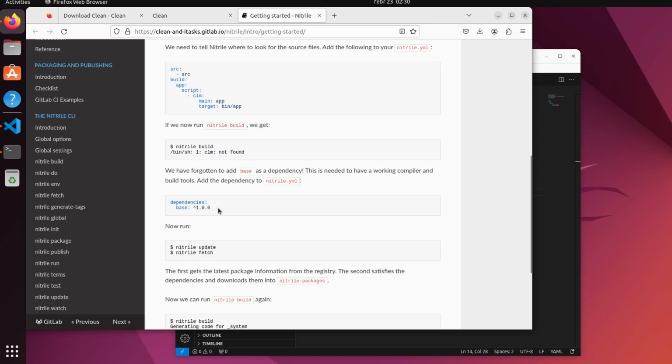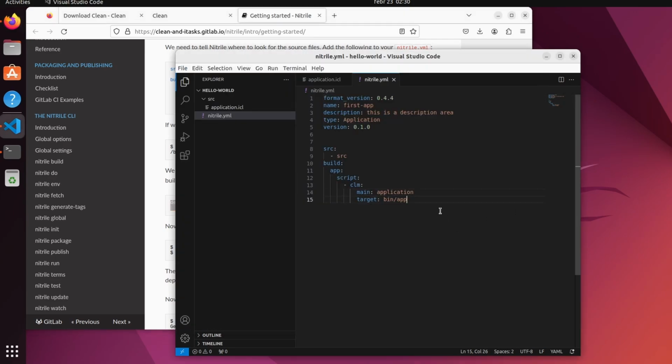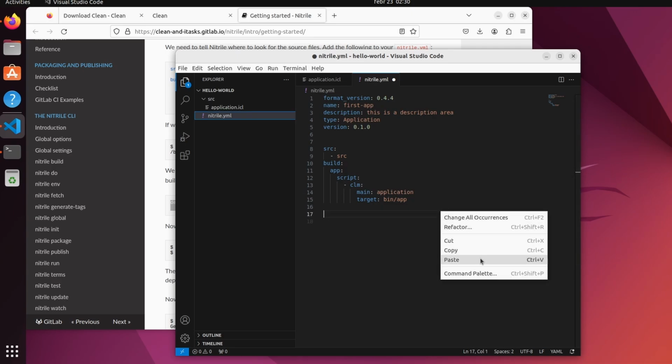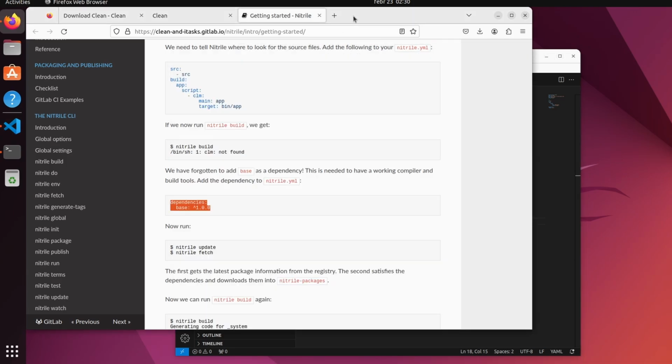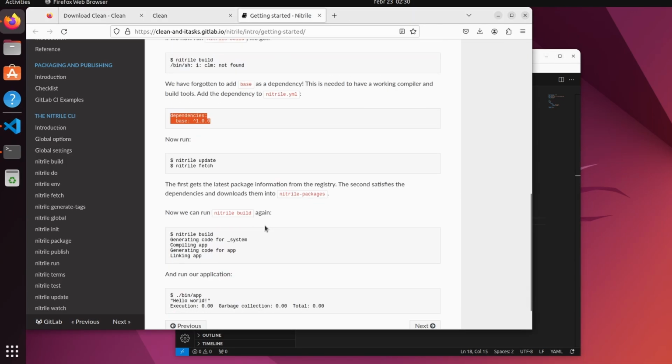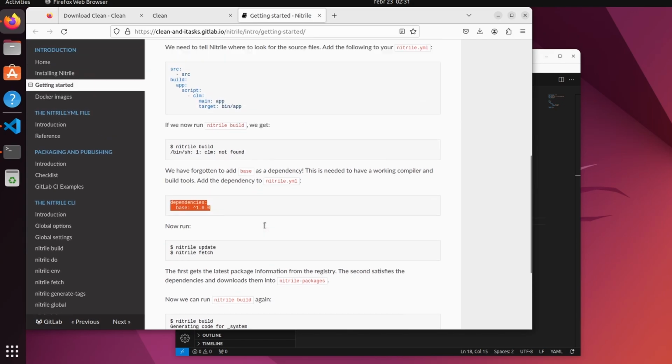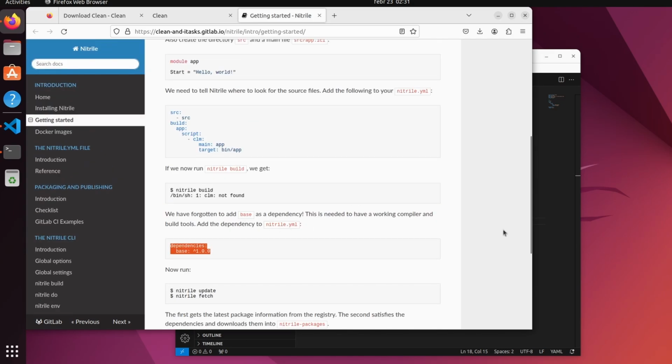And to add the compiler, let's copy and paste the dependency section in the Getting Started page. This configuration will tell Nitrile to install the base dependency, which contains the compiler plus some standard code that we can use in our code, in our application. This was probably a lot to handle, but this is only done once. We will not be really touching this file for a while.